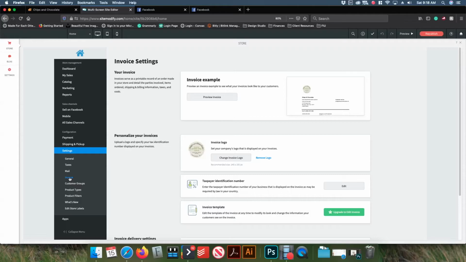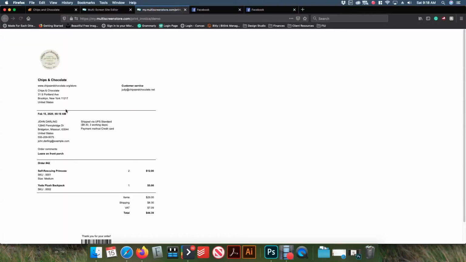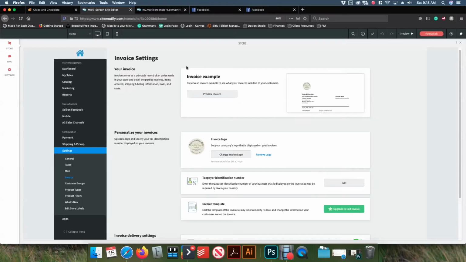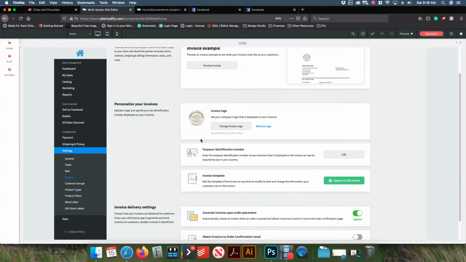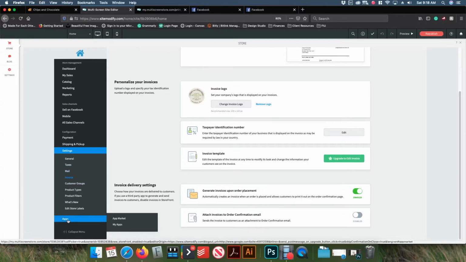Invoicing, this is how you make slight changes to your invoice. You don't really have much change. They're all the same. But again, this is the very generic invoice that the customer receives when they place an order. Here, it's how you change the logo. All right. And then let's move to the apps.